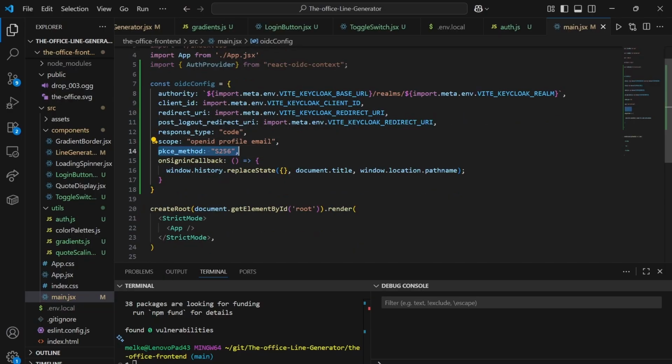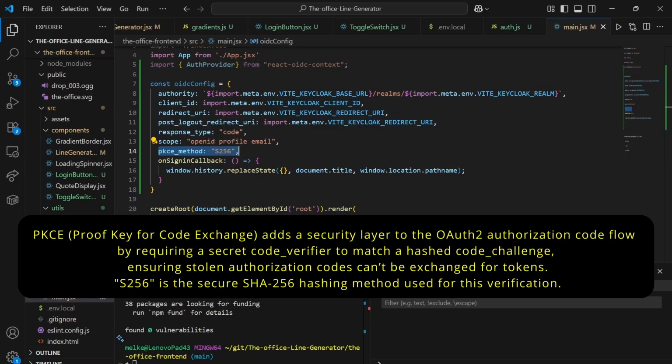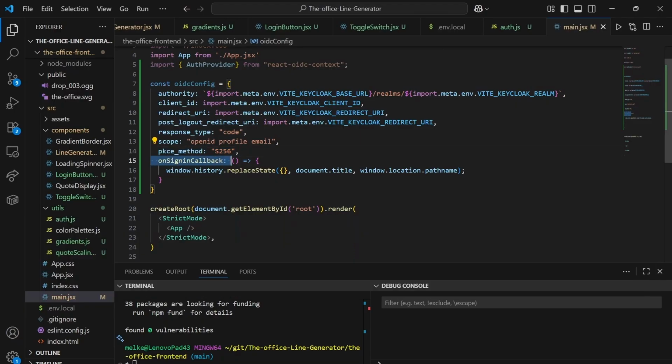And then we have our PKCE method, and that stands for proof key for code exchange. So we are just going to use SHA-256, and this is for extra security because it prevents token interception attacks. And then onSigninCallback, so this is after we have logged in, then we will get a lot of params in our URL, and I think that looks ugly, so I wanted to remove it. So we're just going to replace it, so it's just localhost 5173 again. So that's what this does.